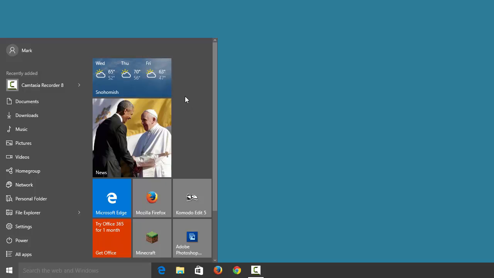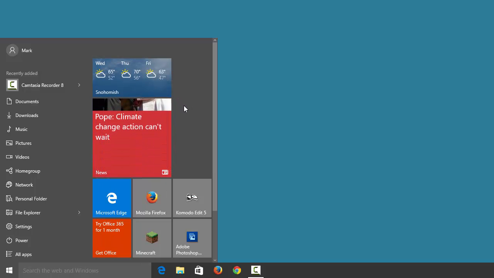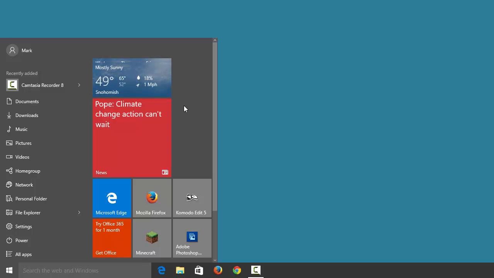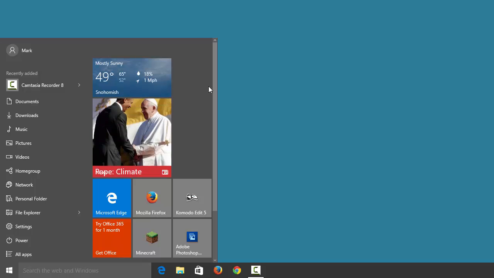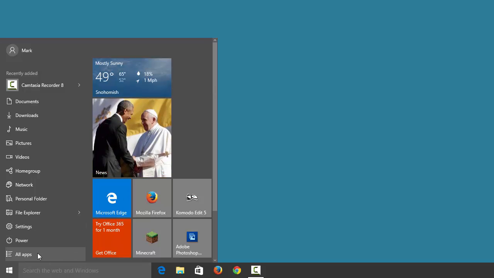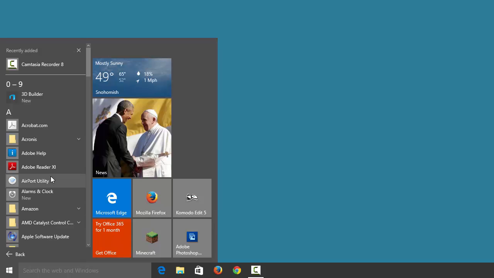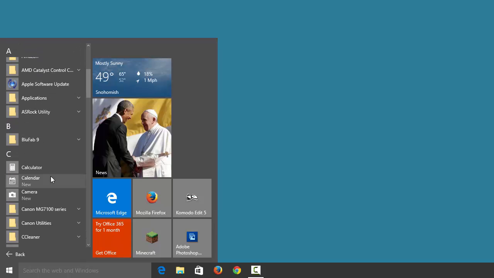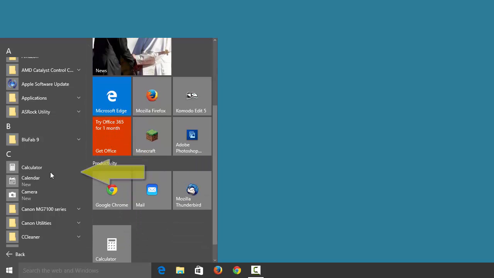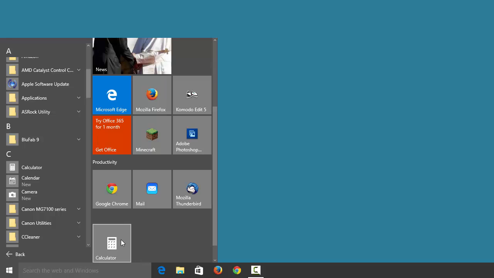What about adding tiles though here? Because you notice that there are tiles there, but say I want to add the calculator application. It's not in here. Well, there are two ways to do that. The first way is you go down to the Start menu, All Applications. This lists all the programs in your computer. Then you just simply scroll through, find the icon for the program, right-click it, and say Pin to Start. And that'll automatically add it to your tile area.